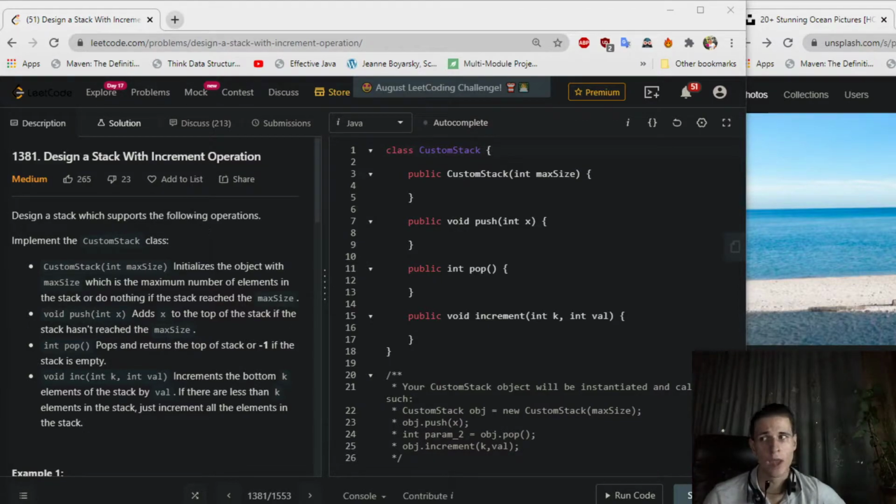And this is called Design a Stack with Increment Operation. Design a stack which supports the following operations. Implement the custom stack class. Custom stack initializes the object with maximum size, which is the maximum number of elements in the stack, or do nothing if the stack reached the maximum size.